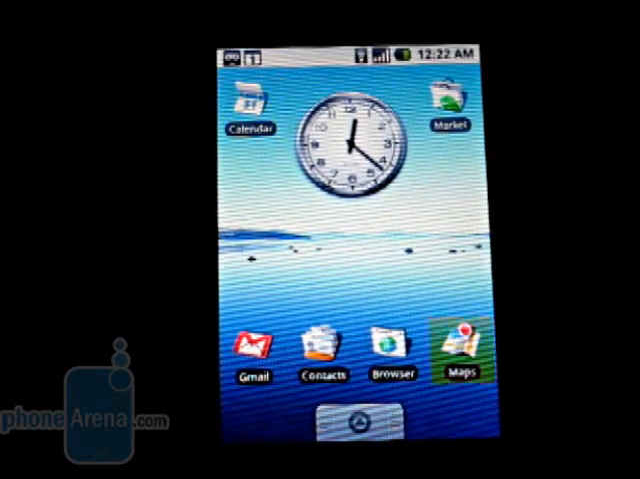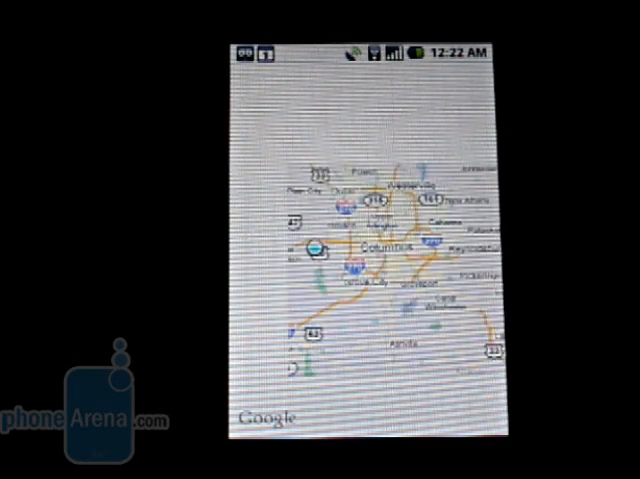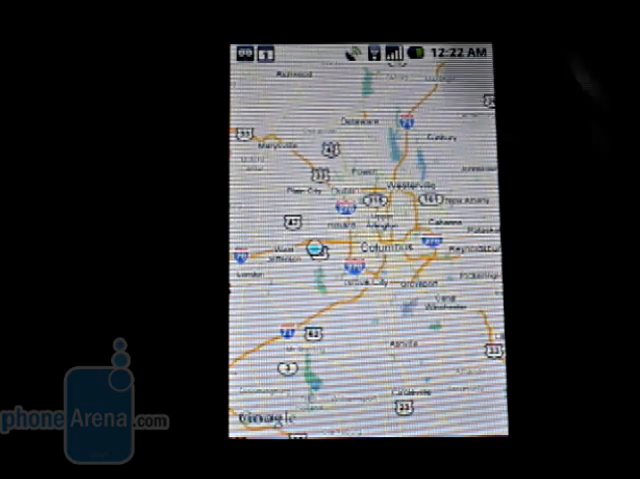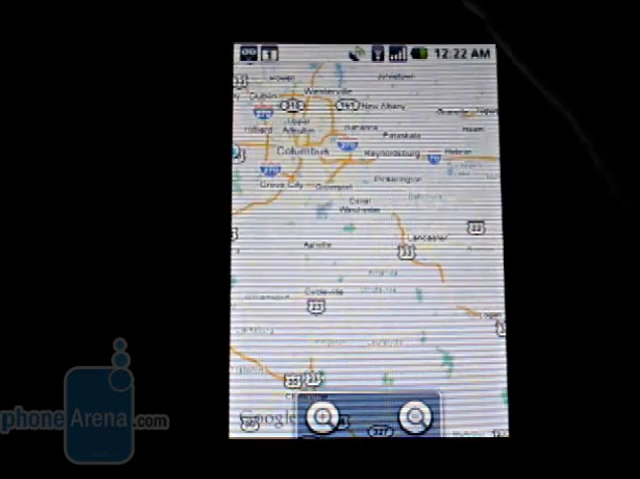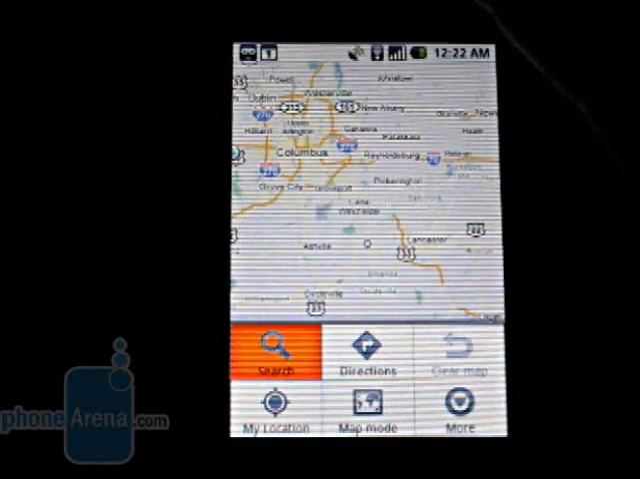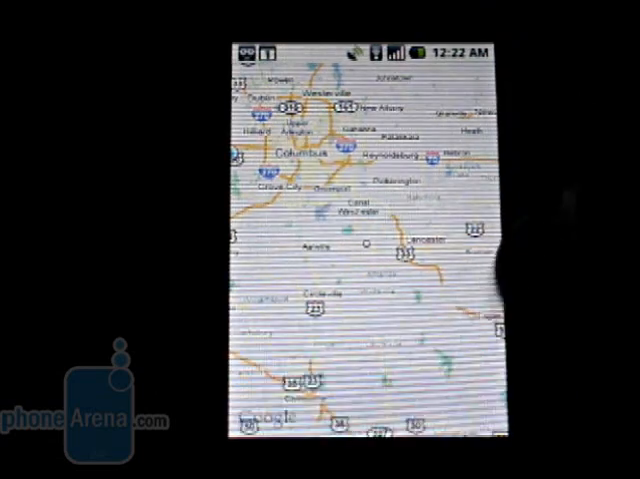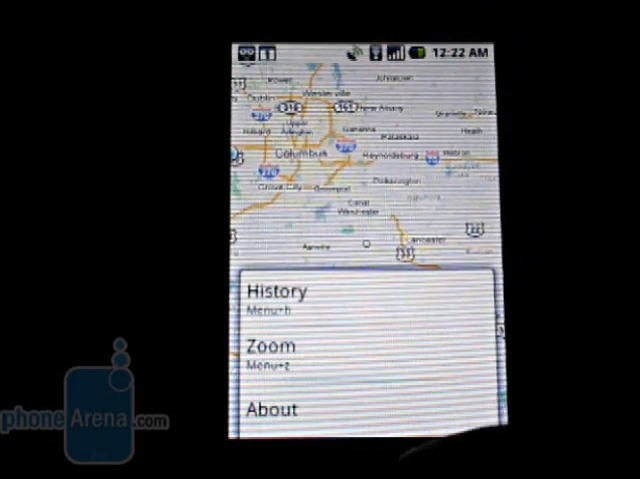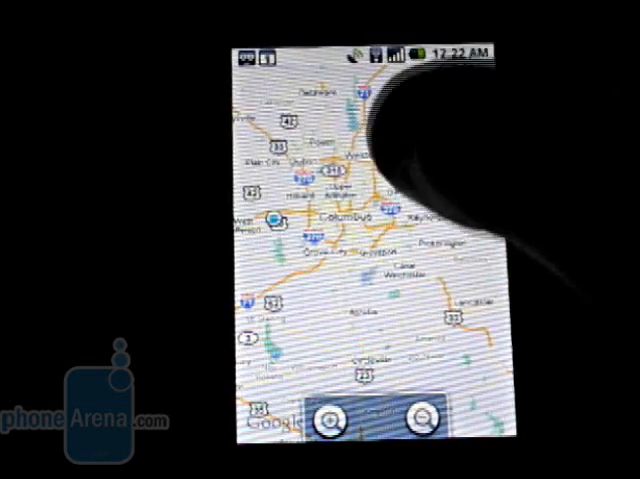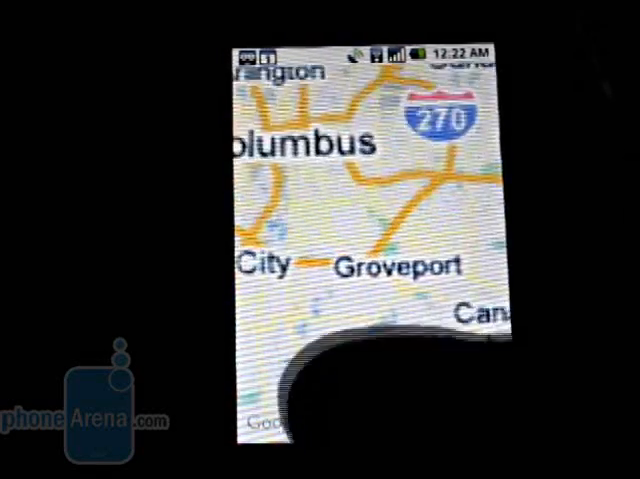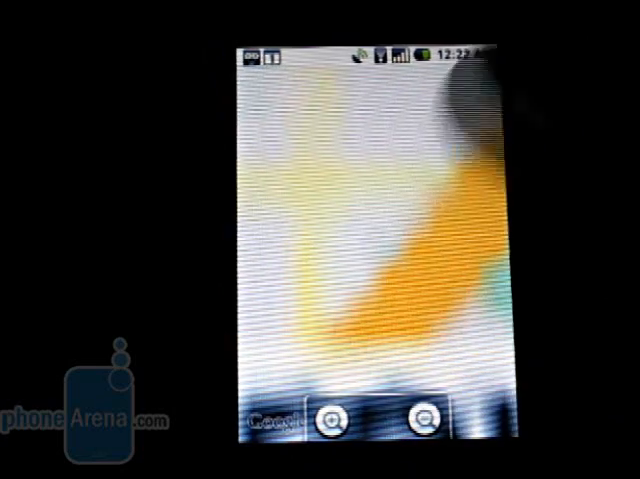Another important aspect is Google Maps. The maps load quickly and look great on the large, high-quality screen. So you can see, just like the web, we can zoom and pan around. If we bring up the menu, we can go to a specific address, get directions, and all the other features that you would expect to find from Google Maps. It's pretty much like a desktop experience, up to and including Street View.